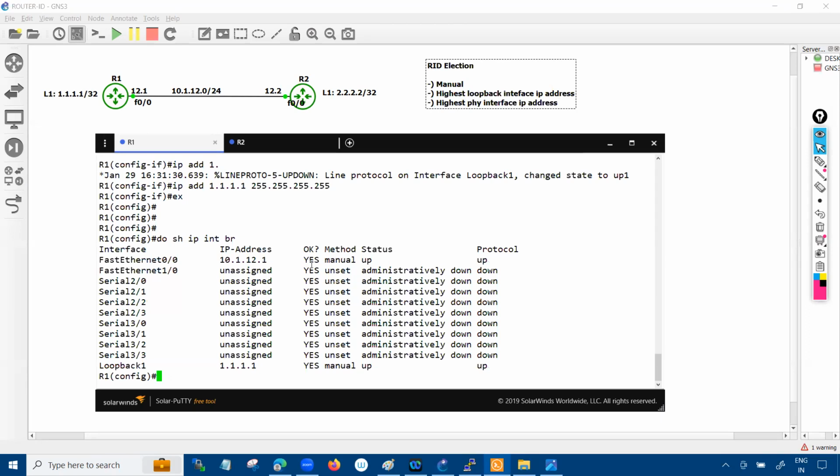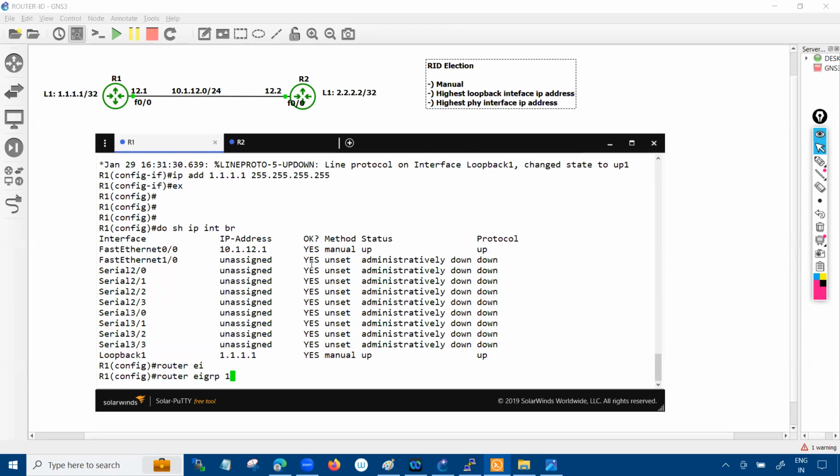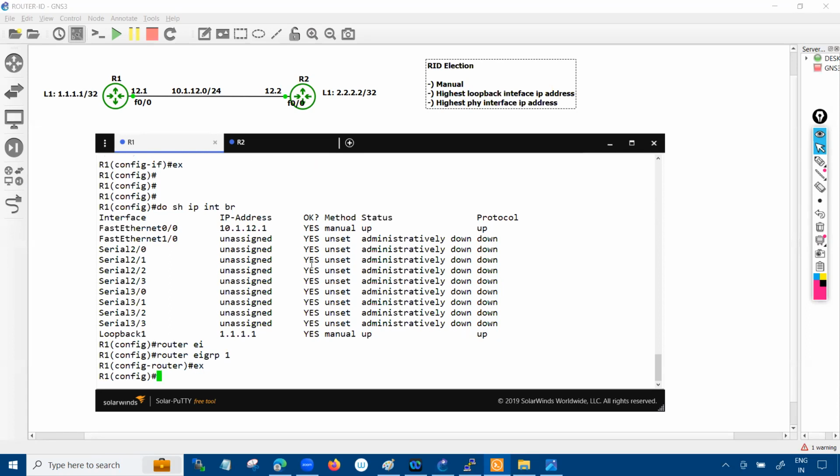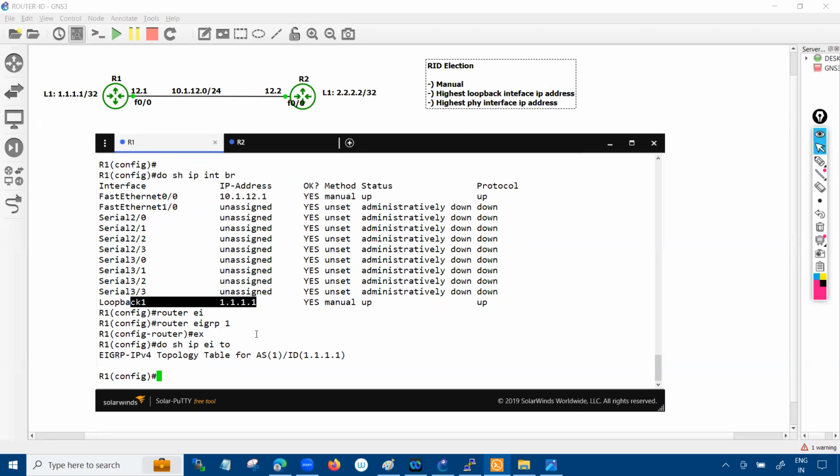So let's take the example on the router 1 side right now. I'm going to put the command router EIGRP 1, that's my autonomous system, and press enter. I haven't defined the router ID manually right now. And if you say exit, what happens? Since I haven't defined it manually, it will go with the highest loopback interface, so 1.1.1.1 will become the router ID. So do show ip eigrp topology. If you see, I have 1.1.1.1.